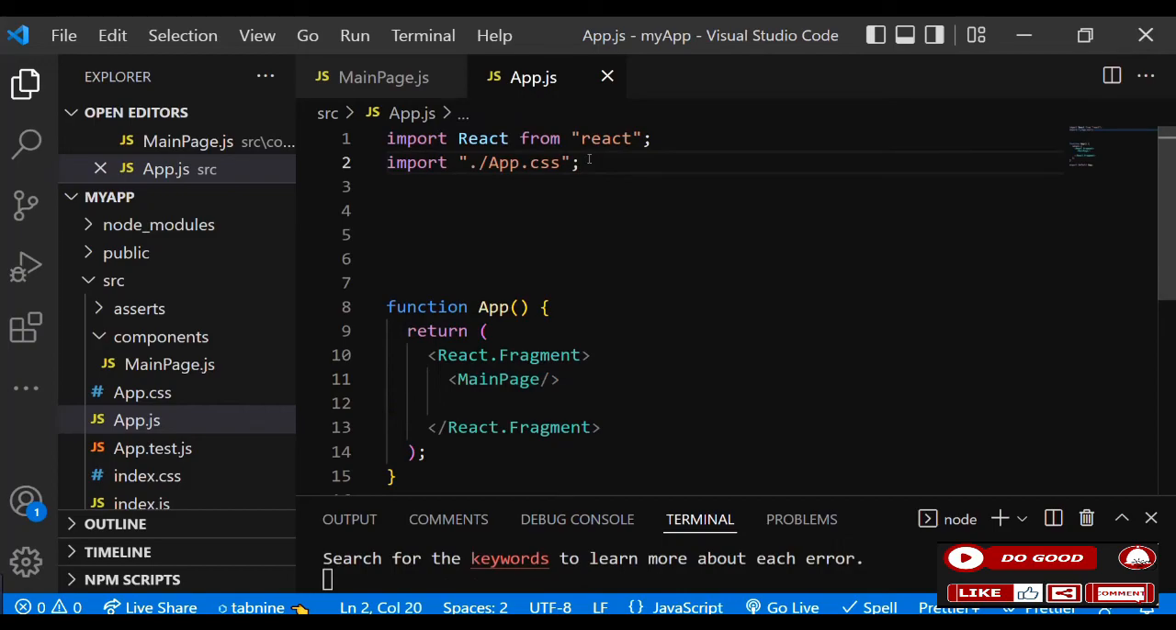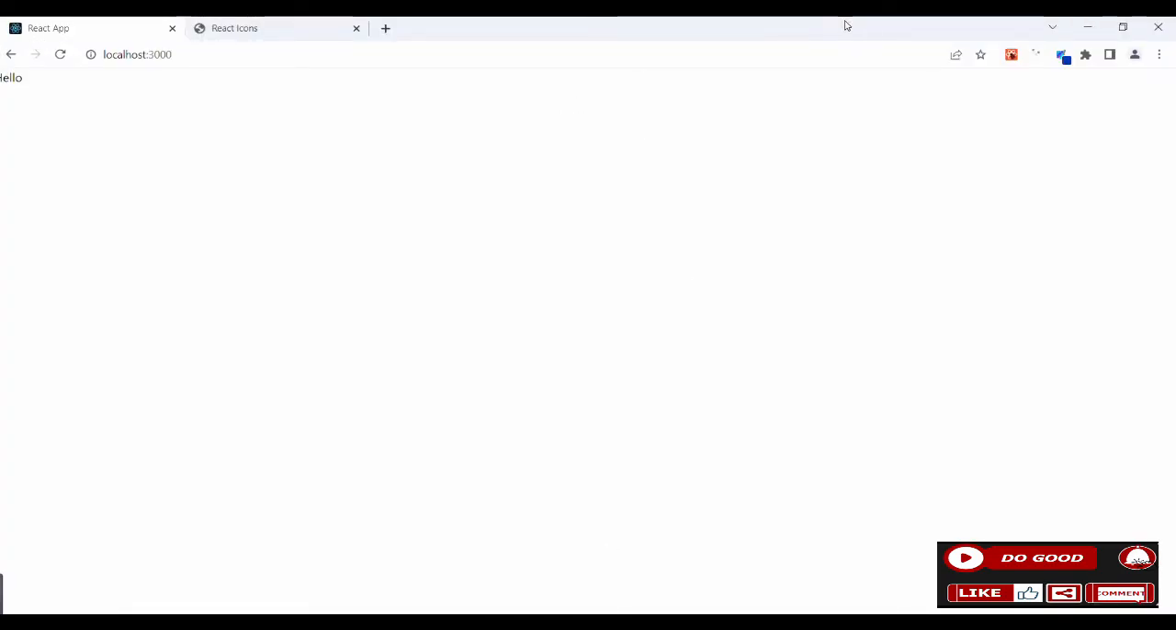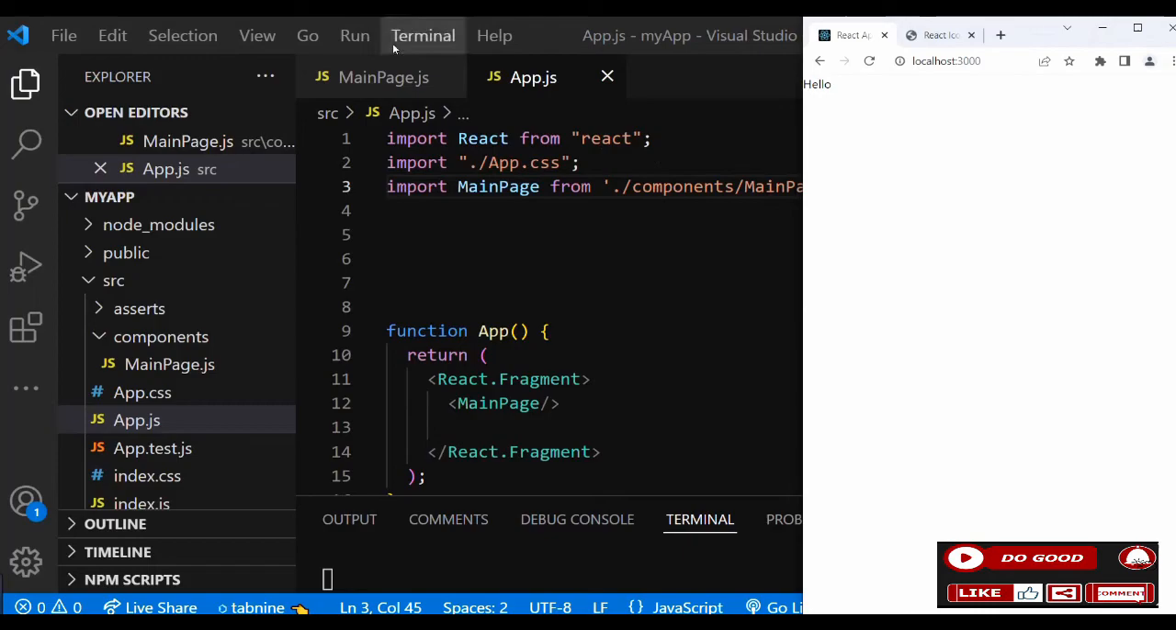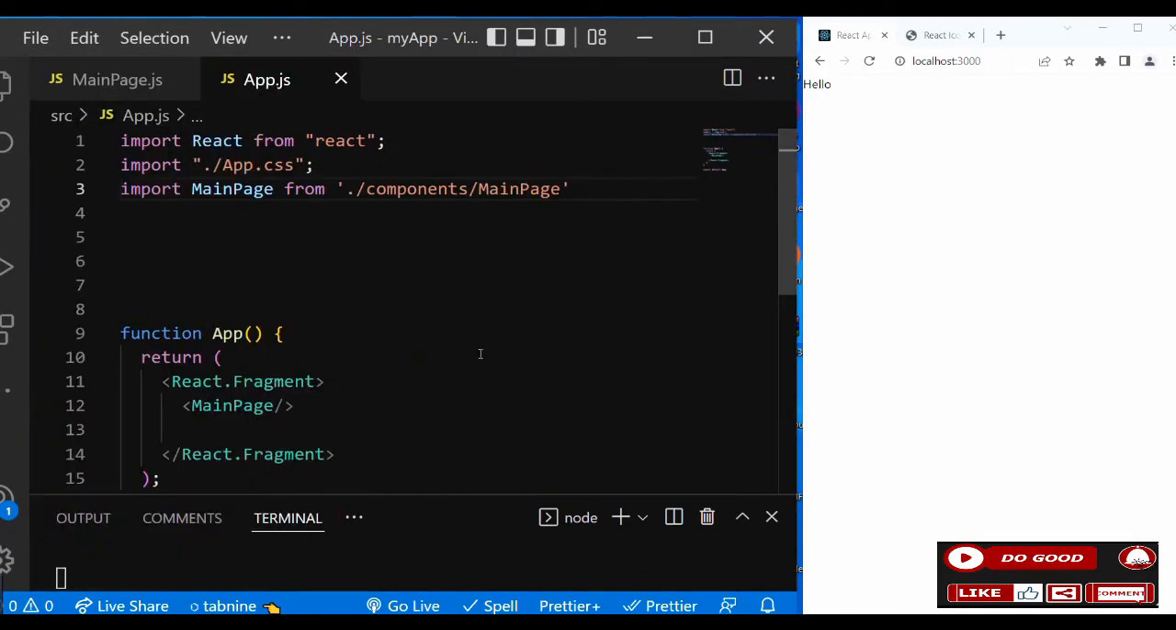Now let's import main page. So we say import MainPage from components main page. So that is that. Let's check our screen if we got hello on the screen. You can see guys, we got hello on the screen, means we're ready to go. So this is mobile first, so we're in position and ready. Good. Now what do we do now?